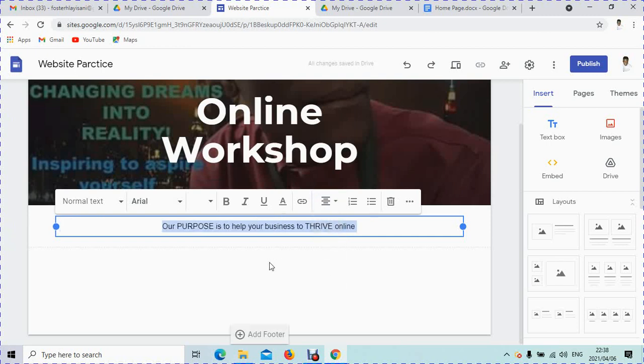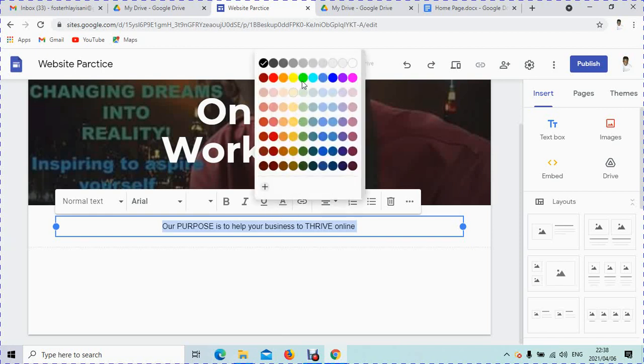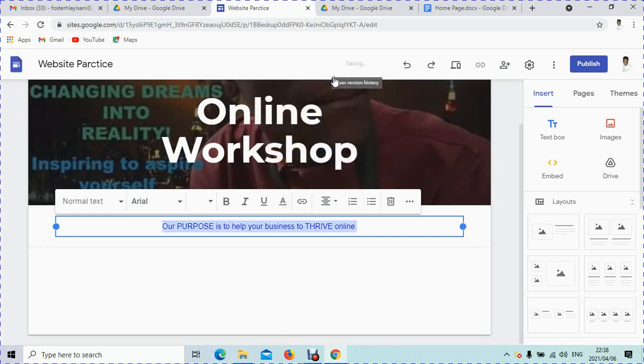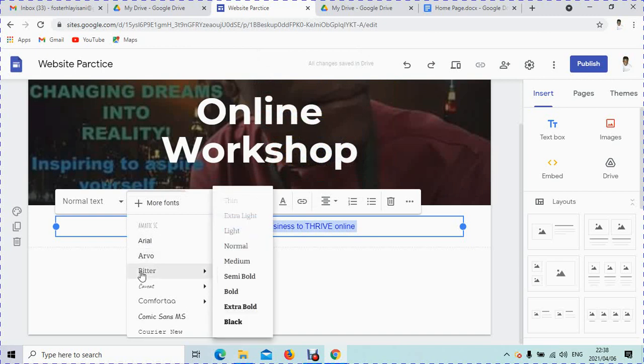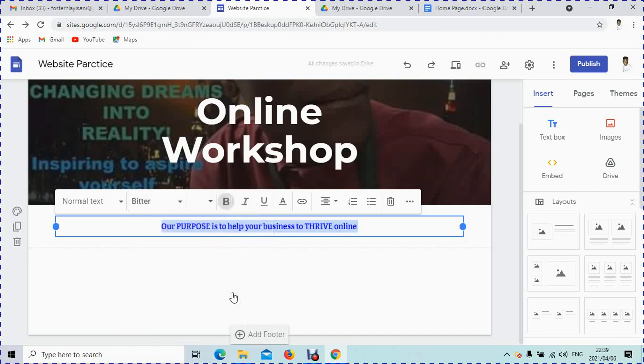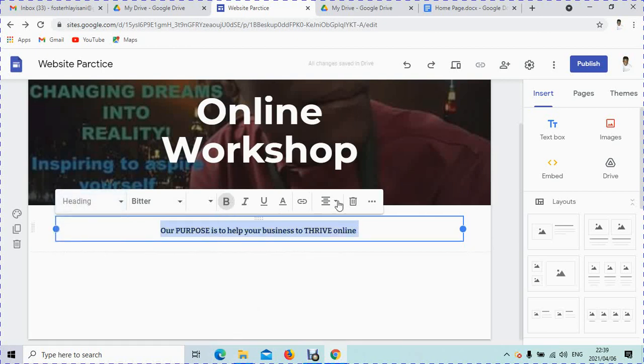But I feel like I must change the color, so I will come on this one and select this color. I also want to change the font, so I'll come on this one and select it. Maybe I use bold. It looks a little bit good, but let me change the style as well. I just want to make it a heading so that it looks good.